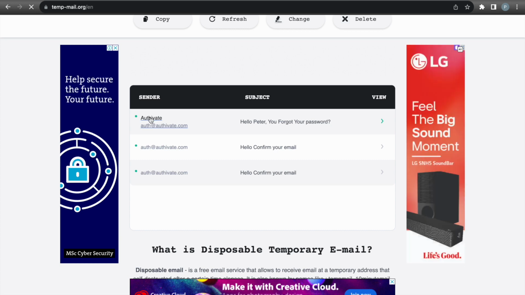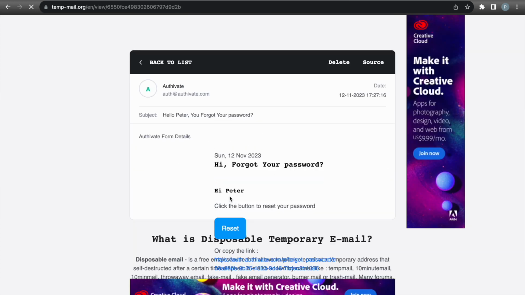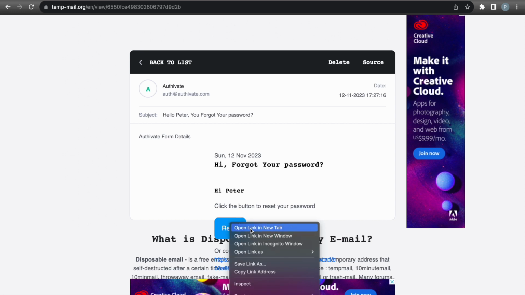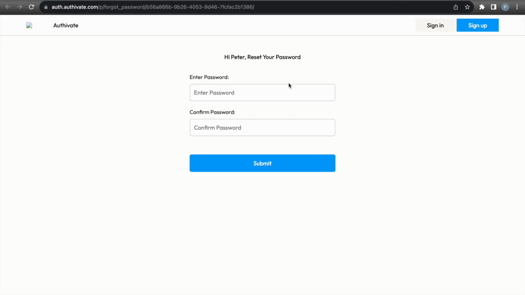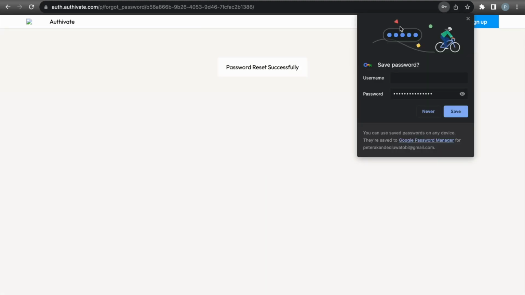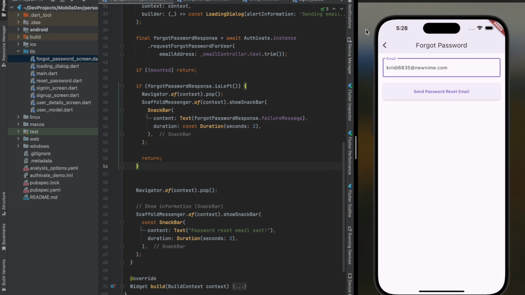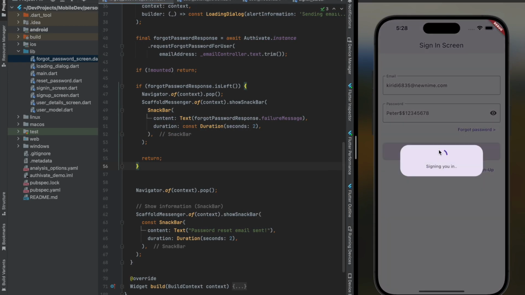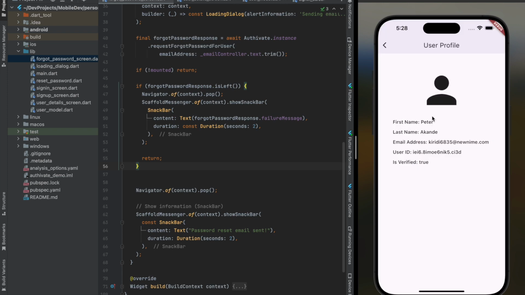All right, so this is forgot your password. Let's open link in new tab. Forgot password. Let's input our new password. All right, password reset successfully. Let's go on to our app and sign in. All right, now we have signed in.